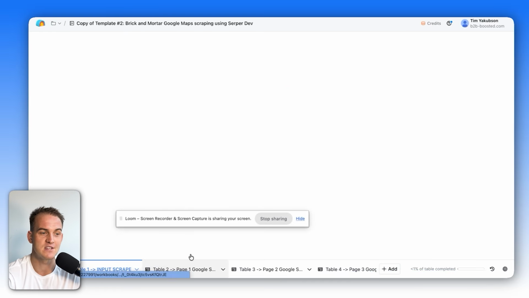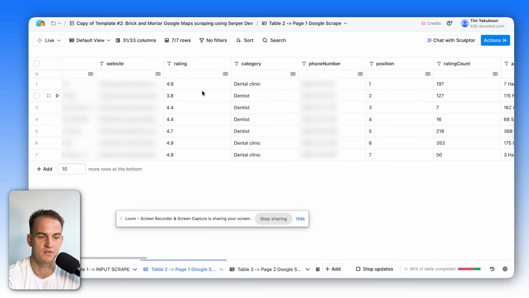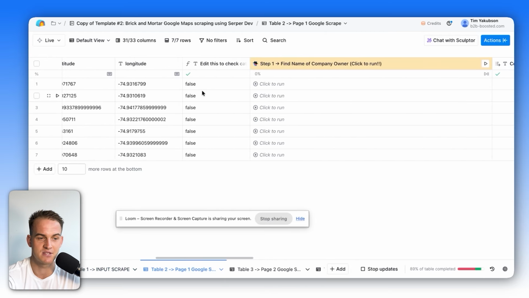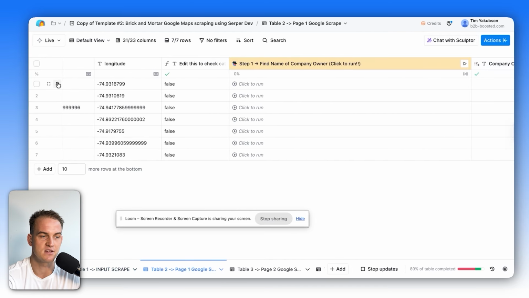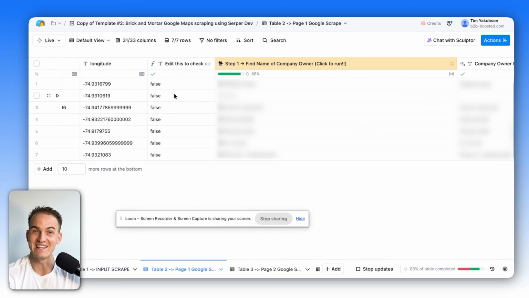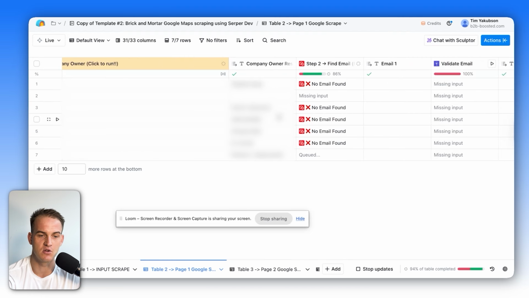Then if we head over to table number 2, we should be able to see all of these dental clinics that we just scraped in Germany. And if you want to play the entire row just to see what happens, you can click on the left-hand side over here. We should be able to see that this triggers the automatic finding of the company owners, the email addresses, and all of our good stuff.